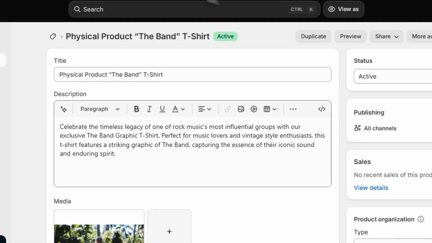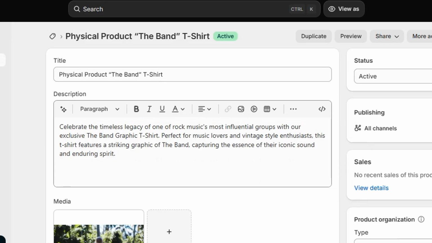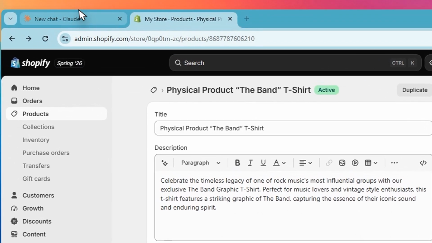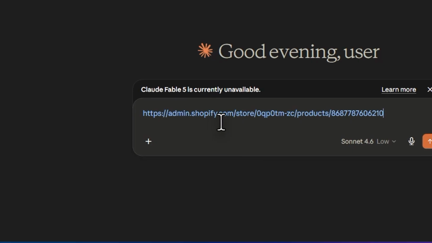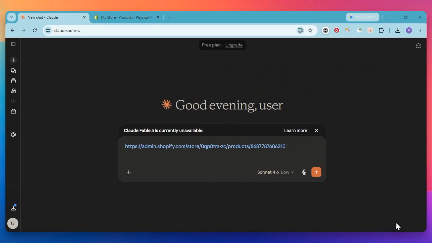Simply copy and paste your specific product details or the direct URL of your landing page into the chat. You should then give Claude a clear set of instructions. Tell the AI to review the product details page and generate an SEO-friendly meta description that stays under 160 characters while including a clear call to action.